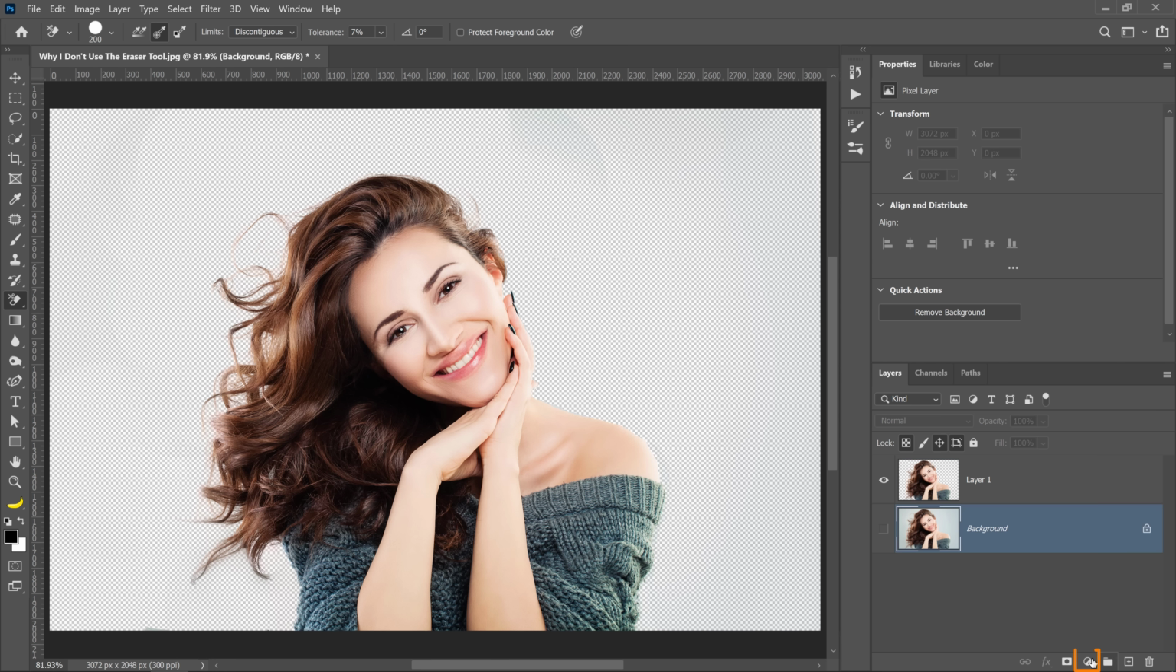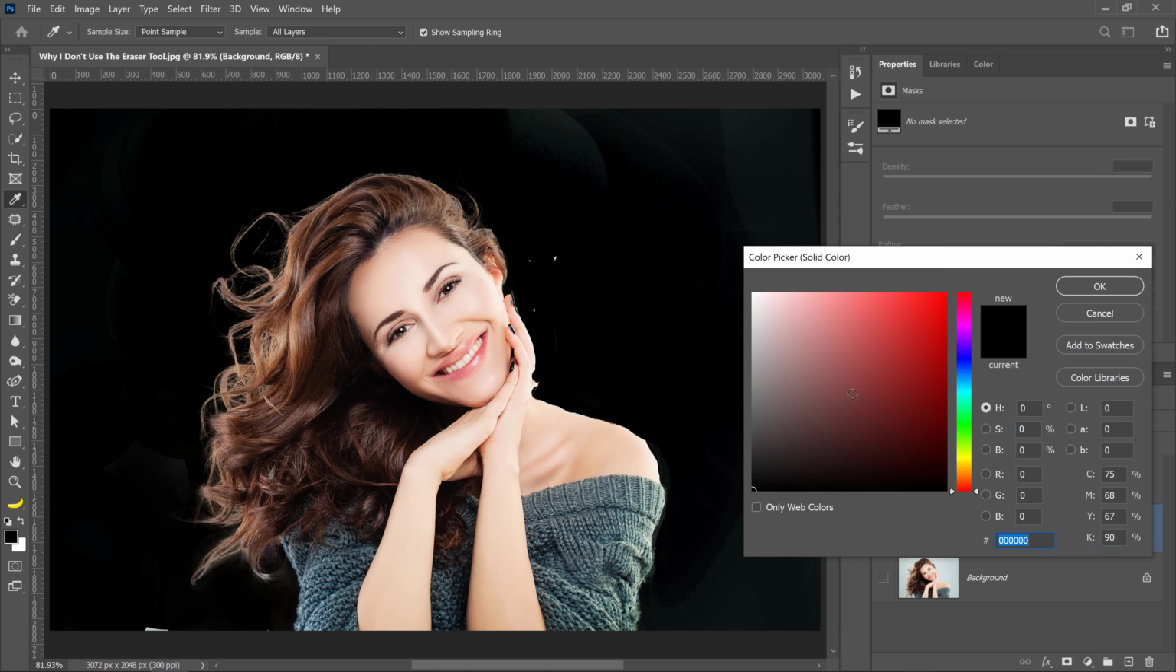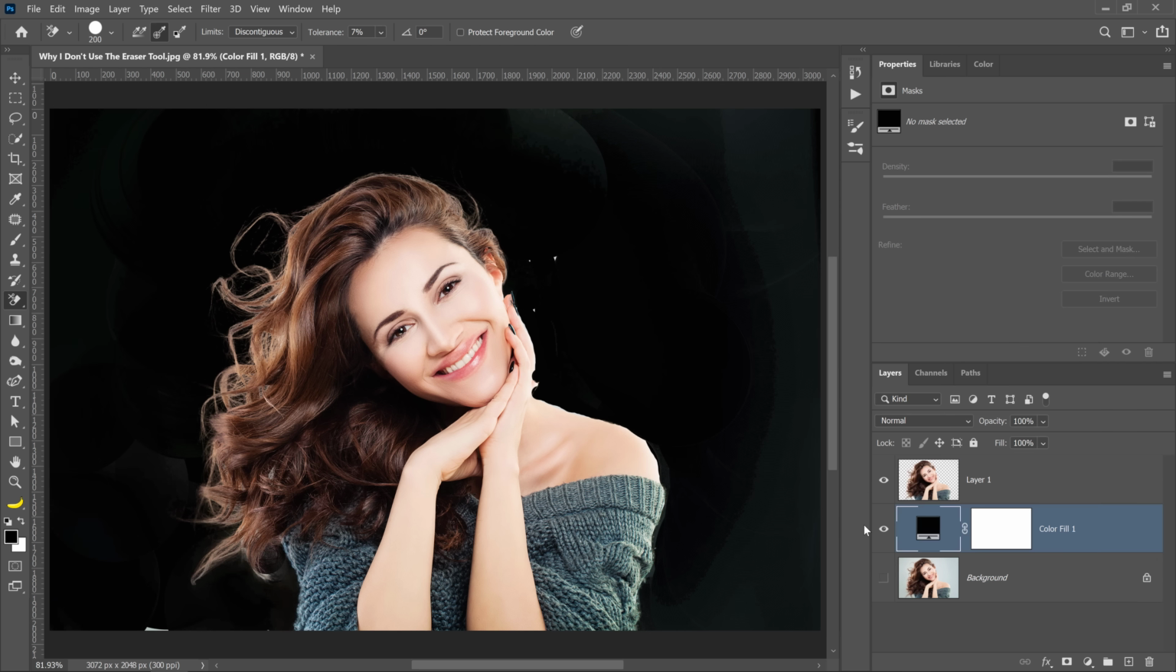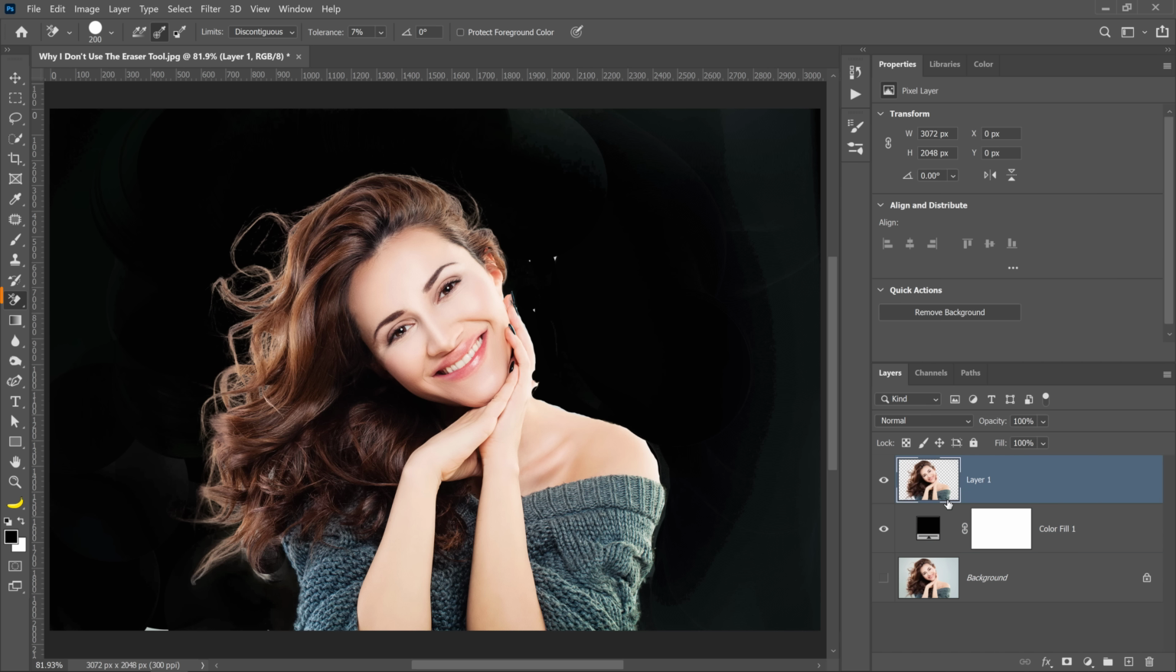And this is why a lot of people find this tool to be an amazing tool, because it seemingly gives you good results. But what I'm going to do now is create a new solid color fill layer and we'll set it to black like so and press OK. And as you will see, the results are not as good as they may seem. And you might be thinking, well, why don't you go in there and fine tune the layer? And I'll do that. I'll fine tune it.